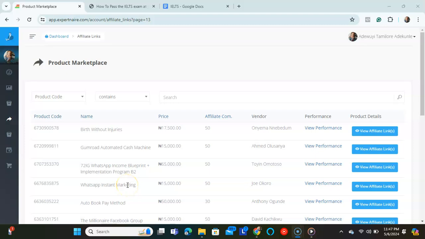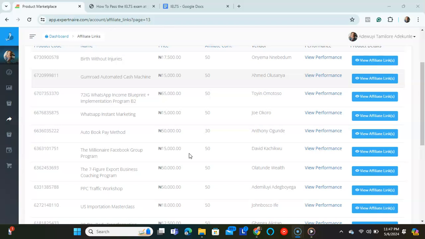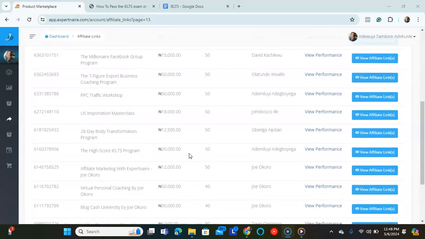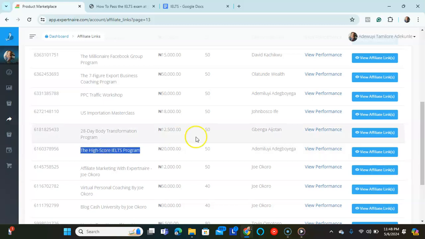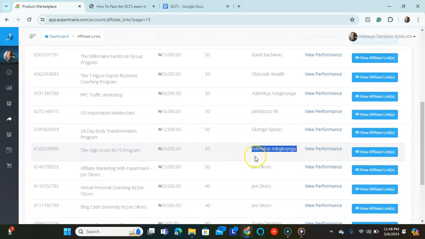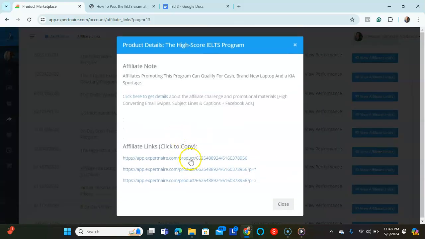Hey there. So let's do a deep dive into a product that you can promote, so you can see what a product funnel looks like when you're trying to promote something as an affiliate. The product we're going to be using for this experiment is a program called the iScore IELTS program by Coach Ademiluyi Adegboyega. The program has a sales page.